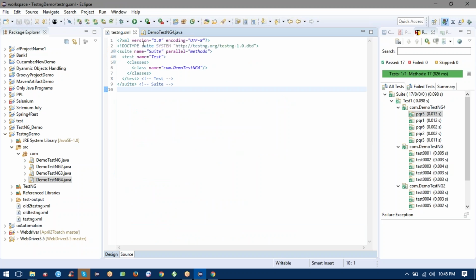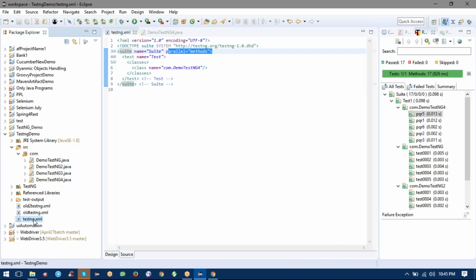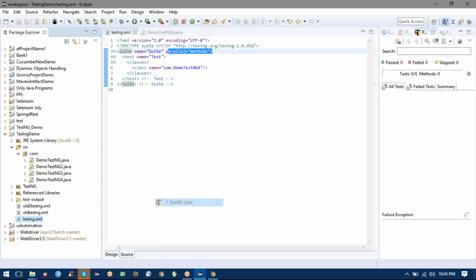Say that this is my testng.xml. I have simply taken one class. This is the name of the package. This is the name of the class. In one class there are 5 methods, and I have opted parallel equal to methods. So if I am going to execute it, on my testng.xml, right click here, run as TestNG suite.